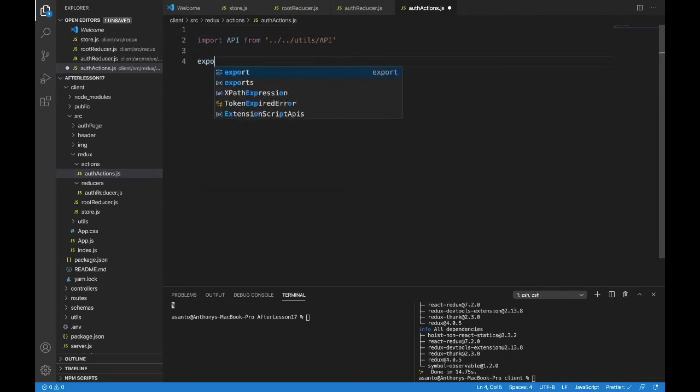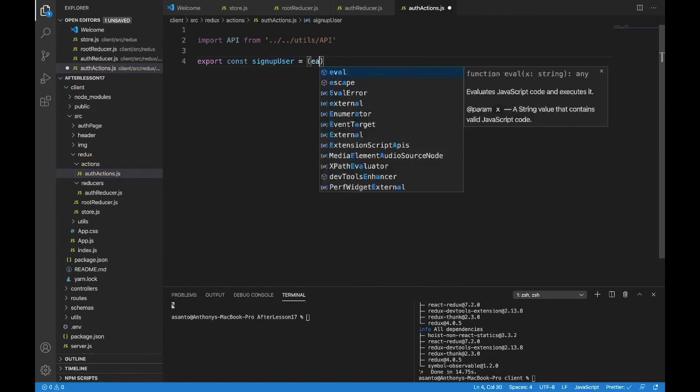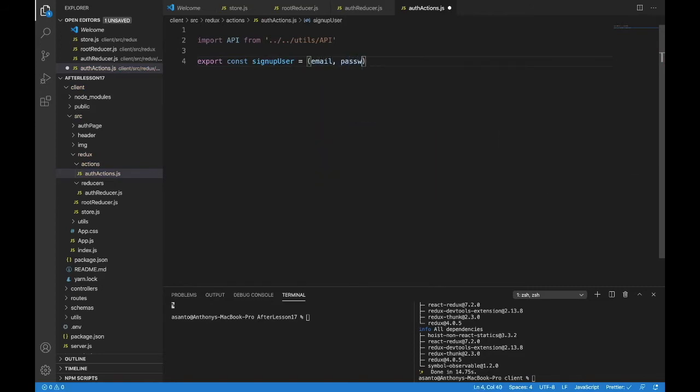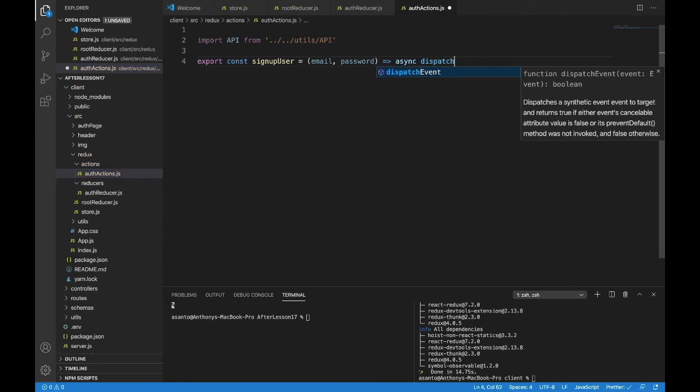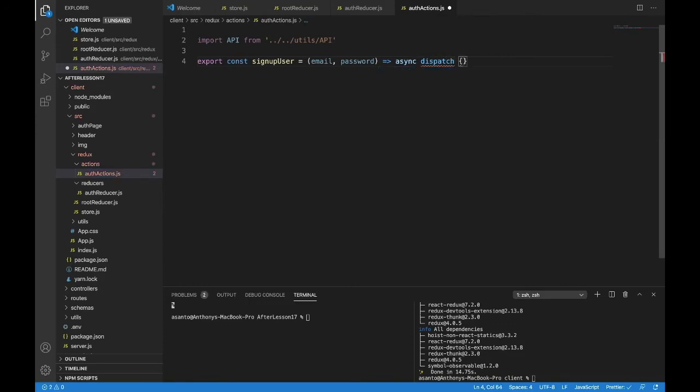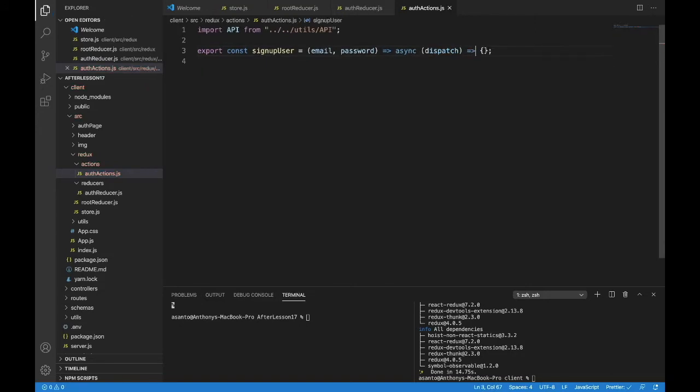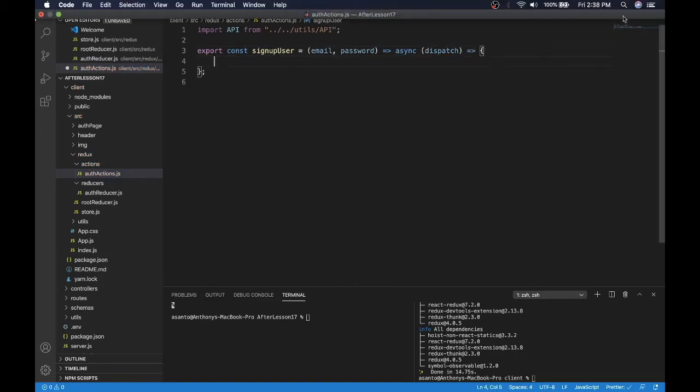Now let's export const. And if you haven't done this before, it's going to look a little different than a normal function. So we have signUpUser. I wanted to take an email. I wanted to take a password. And I also need to give it an async dispatch, because anything async needs that async dispatch. So with that set up, we have to bring in the function that we already have for sign up user.